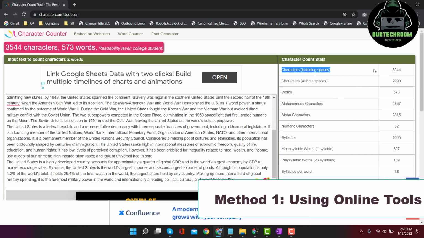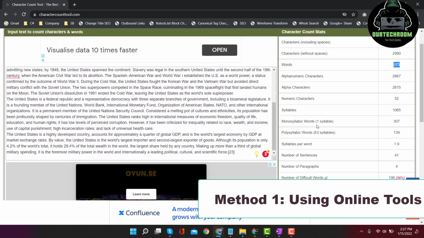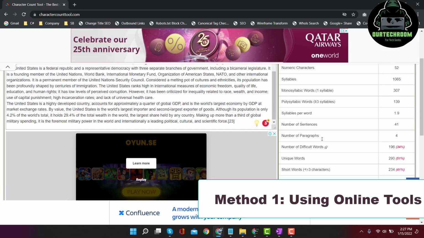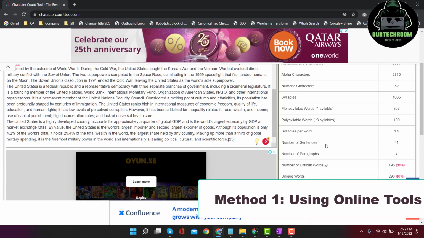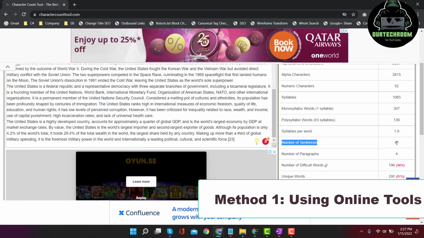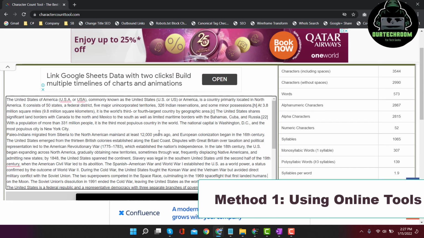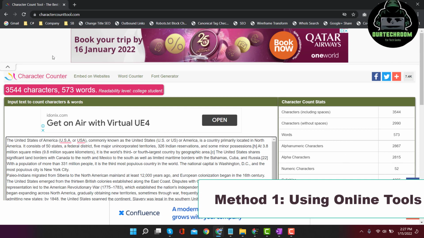This article has 3,544 characters including spaces, and without spaces we have this many characters. Total words: 573, and so on. There are other features as well. You can see other numbers: number of sentences 41, numeric characters 52, alpha characters this much. So in this way you can use online tools for finding the total number of characters present in OneNote.